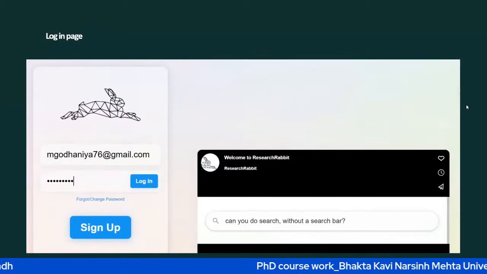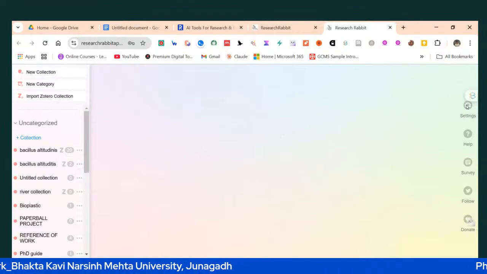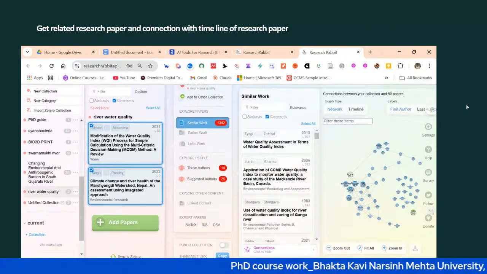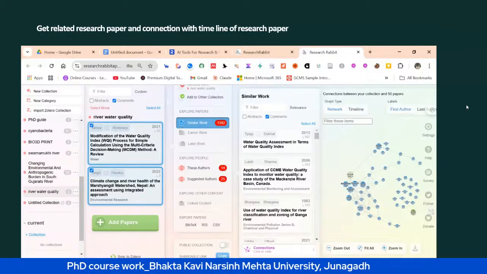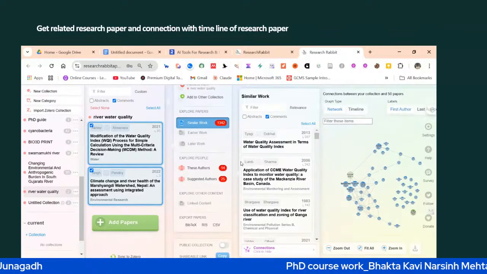You have to simply create your login, which is free up to certain prompts. After that, a common window comes, and in that you just add your query. After adding the query, you get the output. You can see that when you add a query, it will find literature similar to that, and whatever literature you get, it will also build a different kind of network. You can see that this network is created.